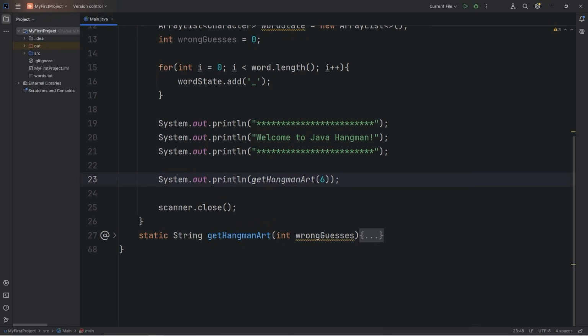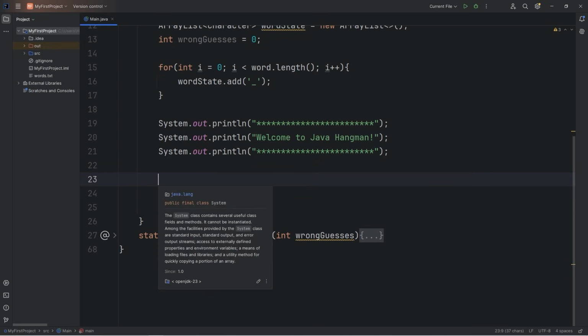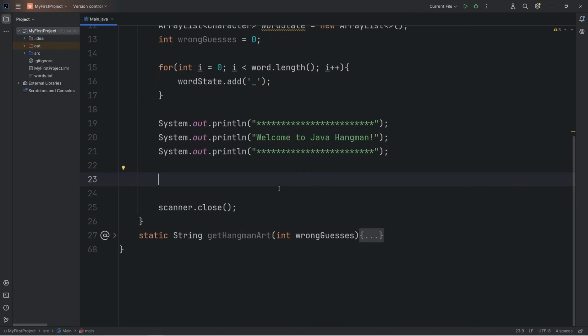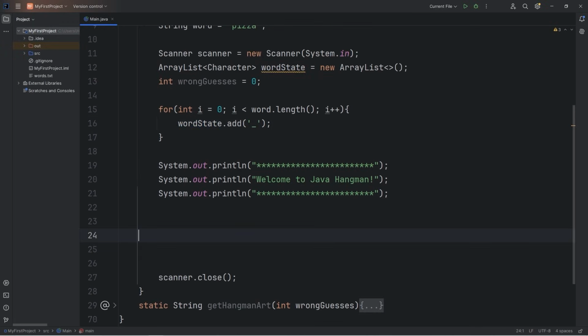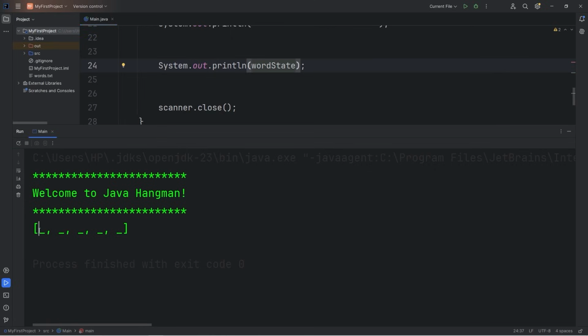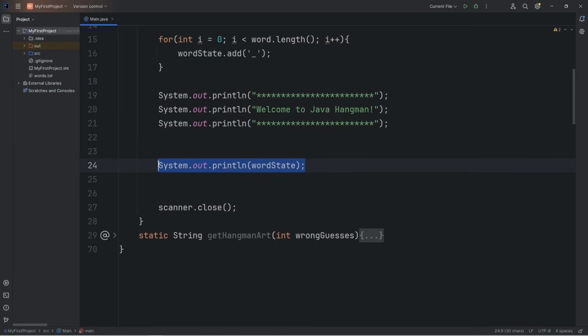To get the art for our hangman, we just have to call this method, then pass in the current number of wrong guesses. Let's delete this print line statement, we no longer need it. Now, when we print our word state, let me show you. We get this ugly formatting, where we have a set of straight brackets, then all the underscores are comma separated. We can customize that. So here's what we'll do.